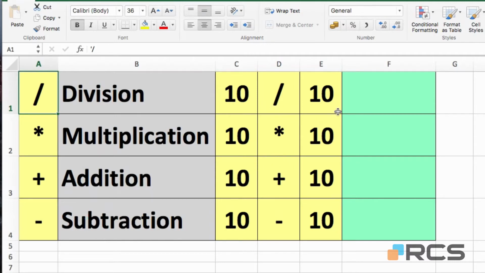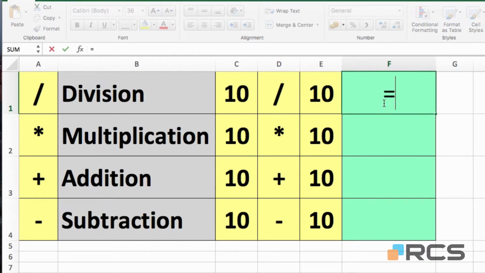The first thing you need to do when you create a calculation in Excel is very simply click in the cell where you want the result to appear. In this case it's cell F1, so I'm going to get the result for 10 divided by 10. To start the calculation I press the equals key. When I press the equals key I'm telling Excel that whatever follows will be part of a calculation.